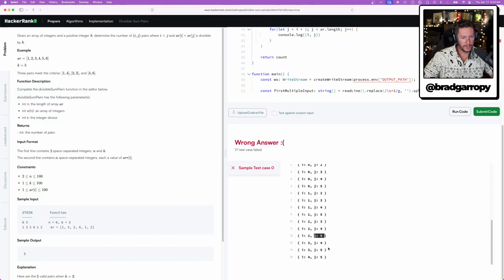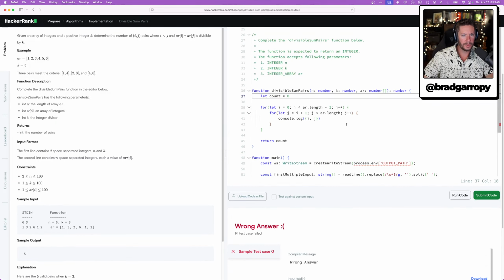2,3, 2,4, 2,5. 3,4, 3,5, 4,5. We're iterating exactly how we want to. That's half the battle. After that, all we need to do is check if those two items are divisible by one another, or if their sum is divisible by k.